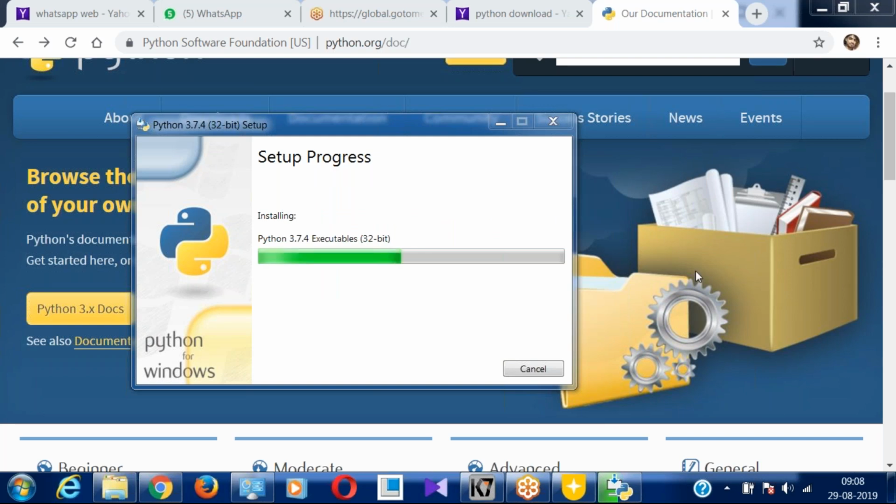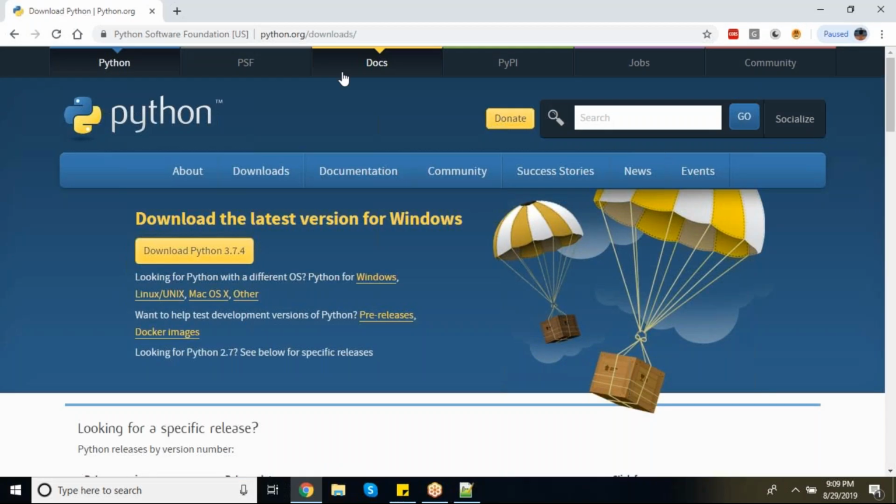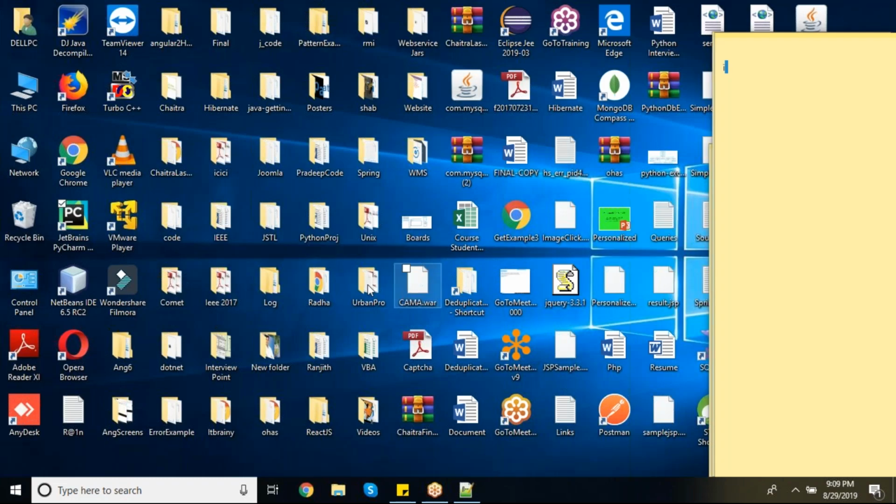Okay, let it install, not an issue. That is the only important step I wanted to show you. Anyway, he has selected that step and it will get installed.